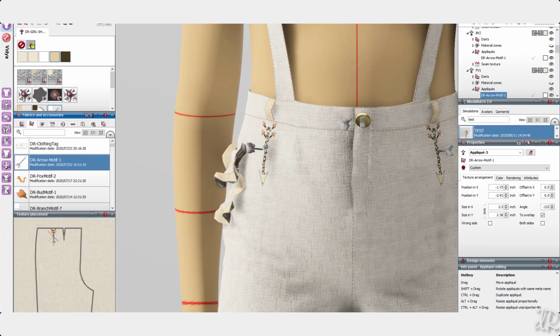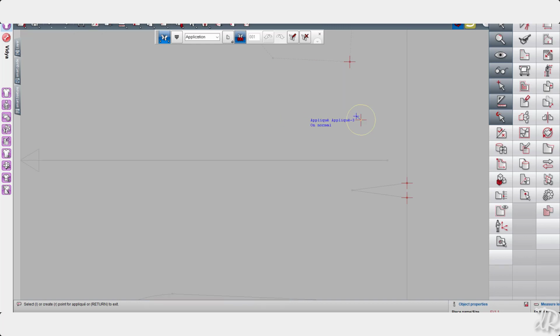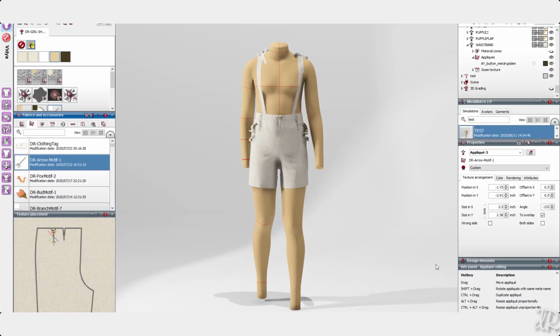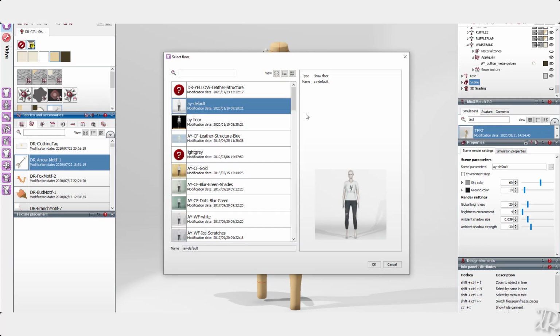The synchronization features come in handy here because when I add appliques in like this one, the placement is automatically marked on the pattern. Vidya also has the option to play around with different lighting and backgrounds, just as you would be able to do in a real photo shoot.